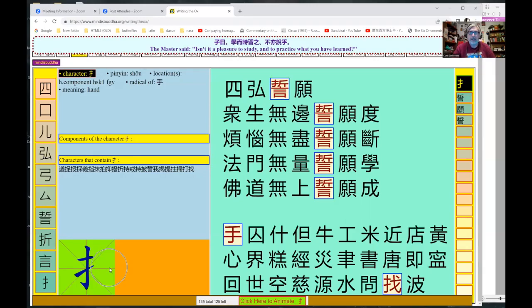This is really a radical. This is a component form of the character for hand. It's a radical that is contained in all these characters in here. In this field, it says characters that contain shou, and the meaning is hand. So this is the radical for the character hand.